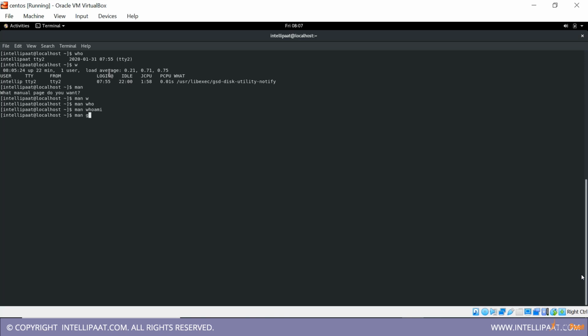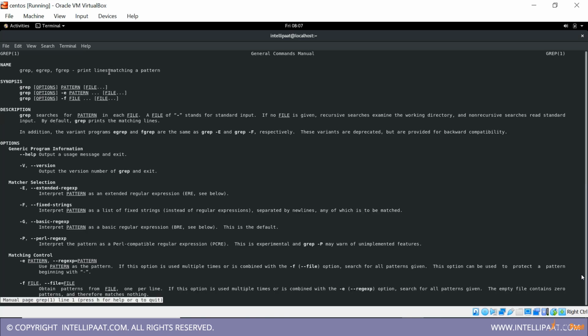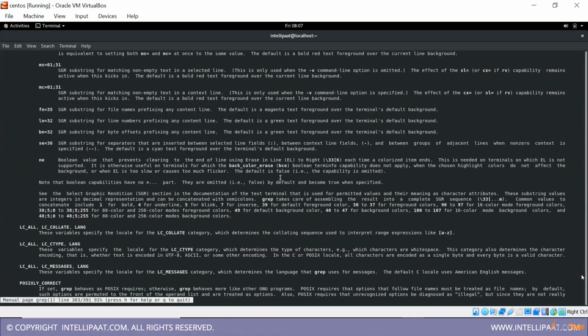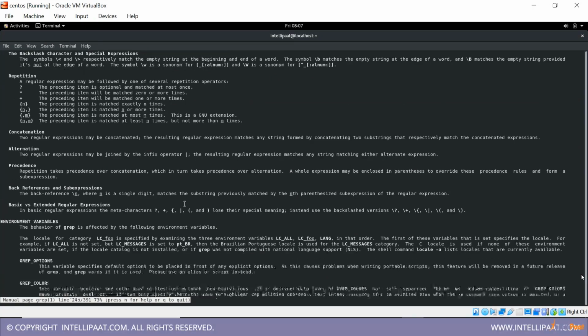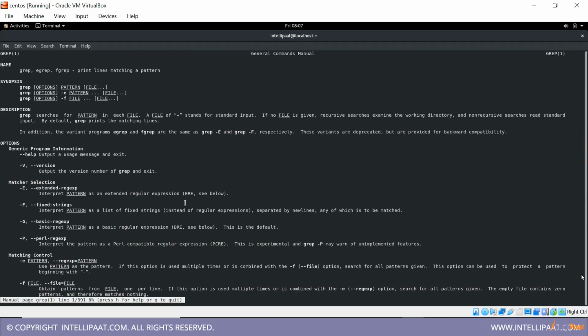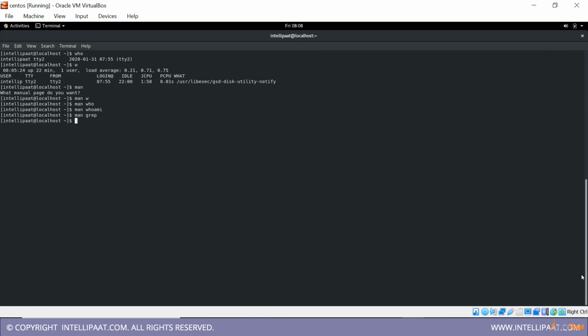Let's say man grep. grep is one of the important commands which we'll be learning, but right now, grep prints lines matching a pattern. Let's say there are so many files or directories inside one particular directory, and you want to search for a particular pattern and just print that. In those cases you can use grep. Right now I'm just showing this because you can see the entire page is dedicated to options and what grep does, with so much information about grep, including concatenation and repetition. You can read this complete page and understand what exactly this particular command does. q is the command to exit.